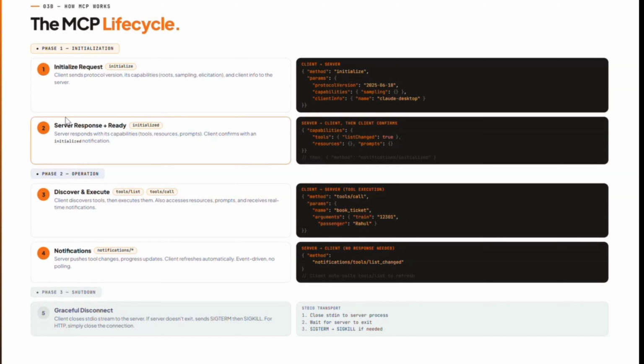In the second step, the server will send the response with all its capabilities, like what capabilities the server has. It can be tools, resources, or prompts. So it's a kind of handshake between the client and the server. The second phase is the operation phase, in which we can discover or execute, like tool list or tool calls will happen. A client discovers tools, and it can also execute.